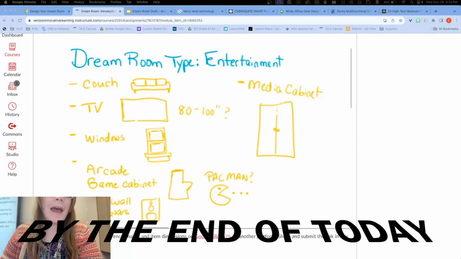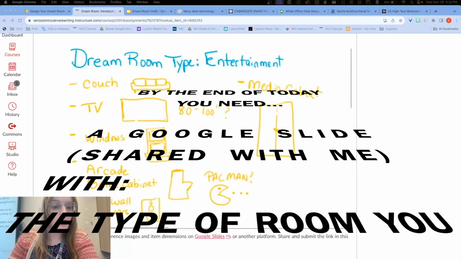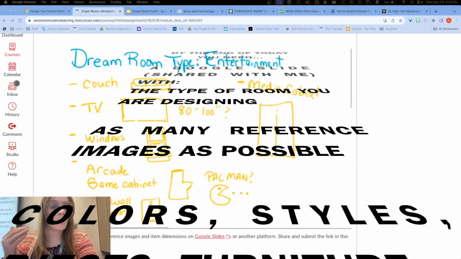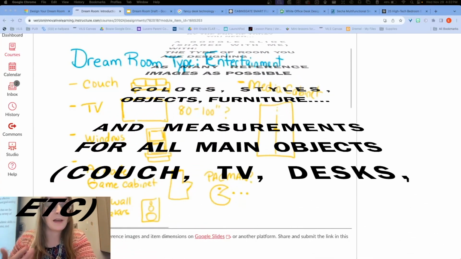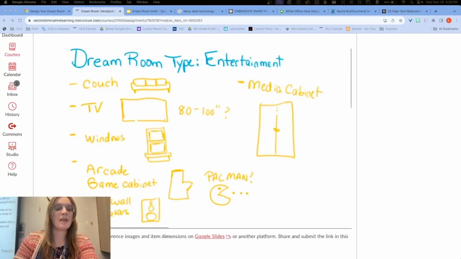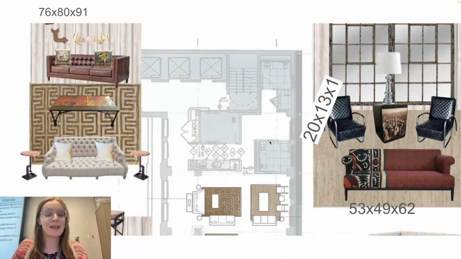And by the end of today, you should have a Google slide with a few different pages that has all of the items you might want in your dream room, either sketched out or reference images preferably found online, and as many of those dimensions as possible. How large do you want your couch or your bed to be? How large do you want your TV to be? Where should everything be placed? Have these kind of references available so when you go to do your measurements in the future, you have them easy to grab. By the end of class, you should have something that looks like these examples.